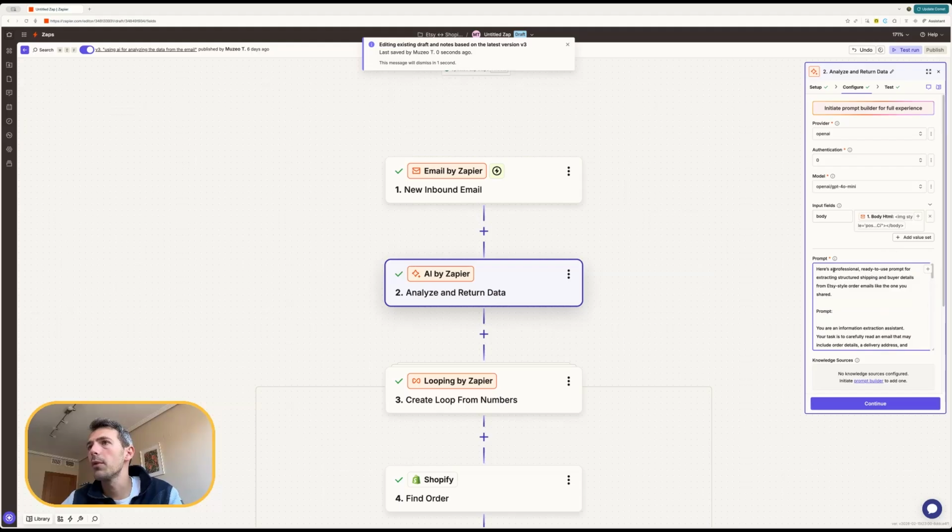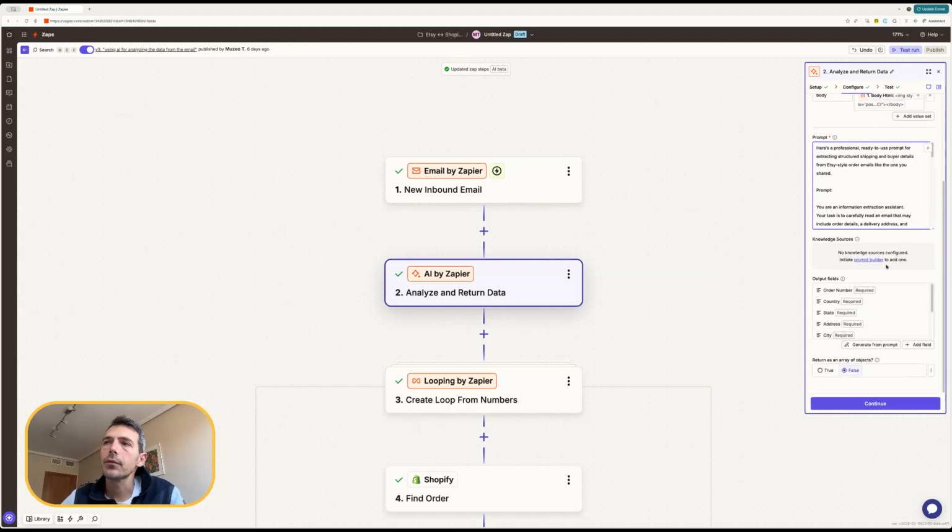I also put it in the description below, but essentially you would just tell the AI to extract the content from the email that comes in. And in more detail, we just put the body HTML of the order coming in, and we take the order number, the country, the state, address, city, zip code, first name, last name, and phone number. Phone number is optional because depending on the payment method on Etsy, the phone number may or may not be filled. So if it's not, we just tell it to put zeros.